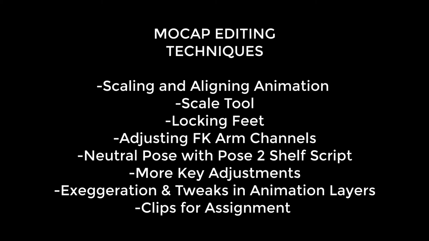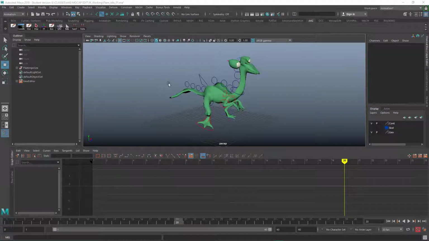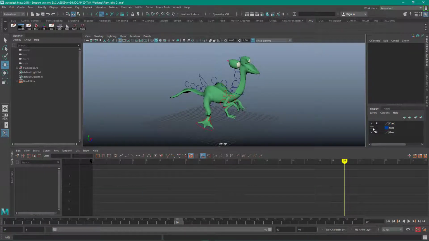Hello, so in this video we're going to go over mocap editing techniques. I'm going to do a lot of scaling with the clip. The clip was rather short, and lining, locking feet, adjusting channels. You can pause the video for more detail.